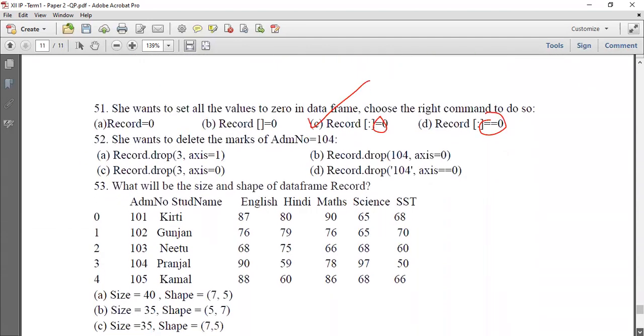So how will we delete? record.drop(3, axis=1), record.drop(3, axis=0). So only these two, A or C, we have to consider. Since it's a row, we want to use axis equal to 0. Option C is the correct answer.